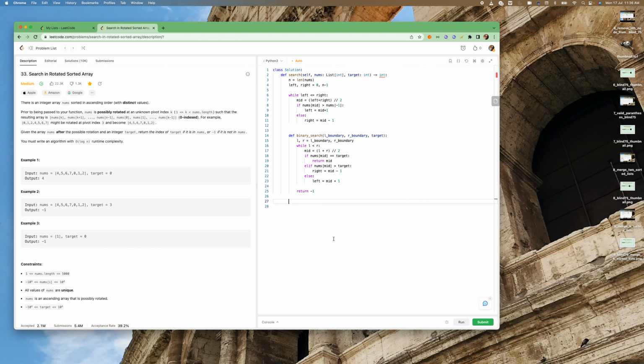Let's check in that left index. Binary search starts with 0 and left is the pivot index. In the previous example it will be where the 0 exists, so we will search until that particular index. So left minus 1 and target, and if it is not equal to -1, that means we have found the answer.